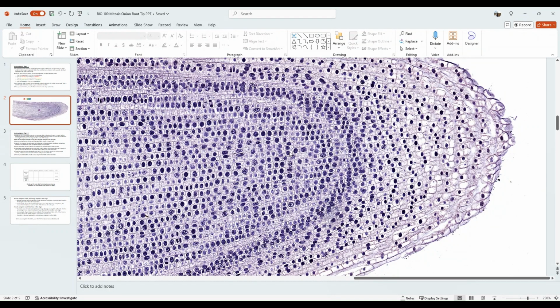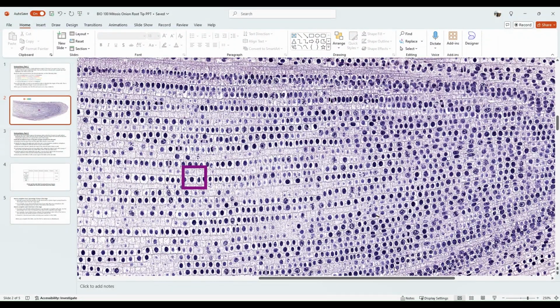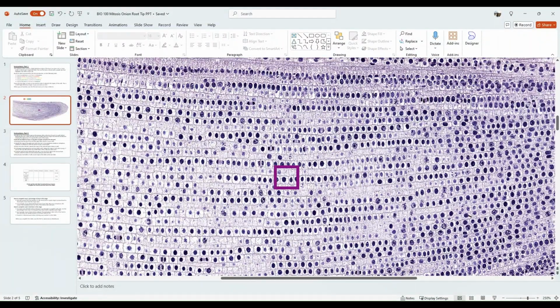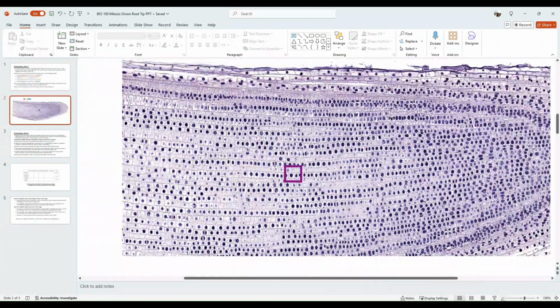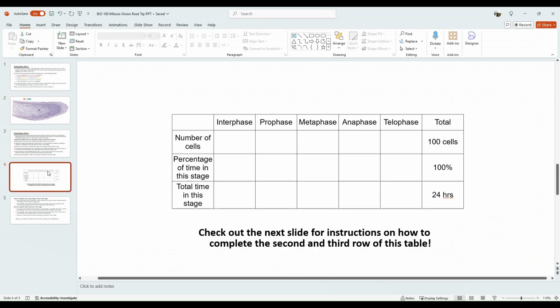Then you keep going down this row and keep following it, tallying as you go. This will take some time, but by the time you reach over here, you should be at close to 100 cells, if not at 100 cells. And you want to keep going until you reach 100 tallies. You don't have to count 100 of each cell at each stage, you just want 100 total cells. Once you have your 100 total tally marks, then we move to this table right here on slide 4.